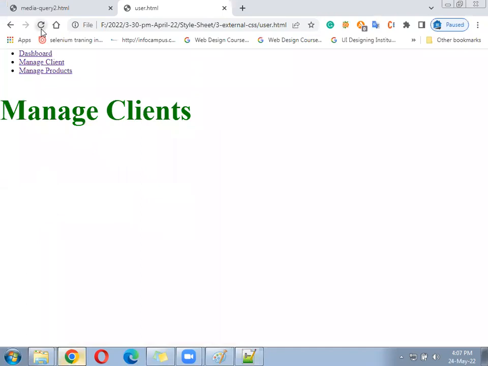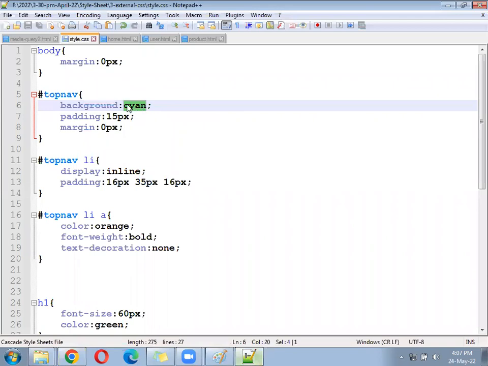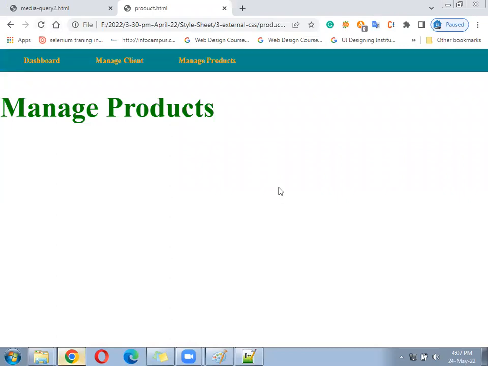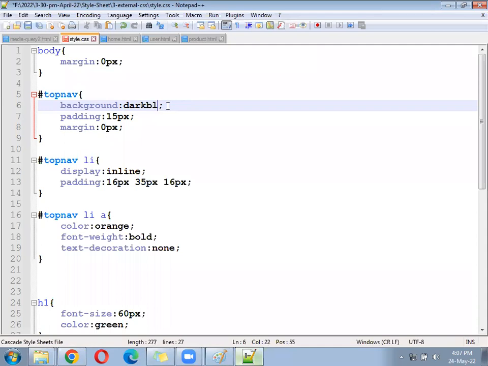Check now. All the links will be there. You go to any page and it will open. Navigation remains the same. Text content will be changed. Cyan color is not looking very highlighted. We need to change to some other color. Dark cyan, how does it come? Dark cyan, something like this. Dark blue, how will it look? With the dark green.